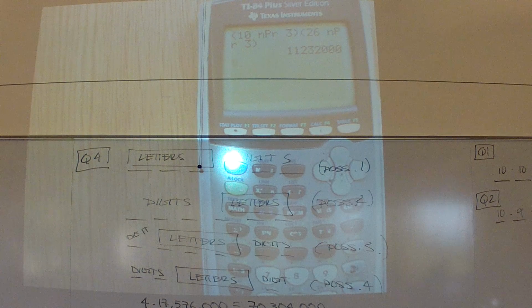nPr, what does that stand for? Permutation. Now, a permutation is an ordered unique set of digits or characters. A combination is an unordered unique set of characters. We'll get into Powerball after break if you guys want to. We'll crack a couple of those Powerball examples.